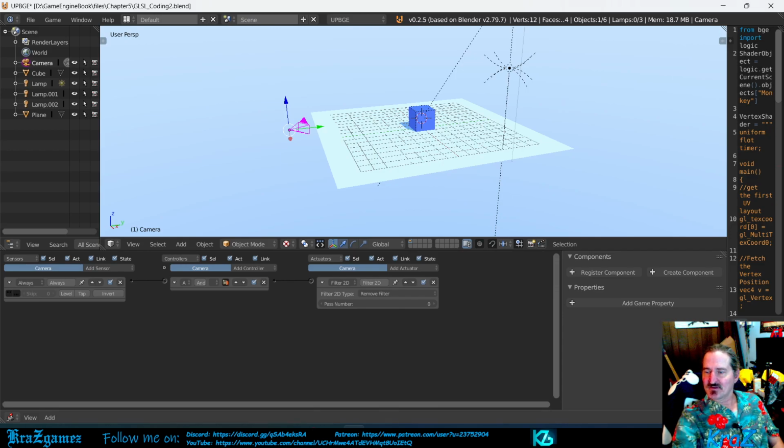Okay, attaching a 2D filter logic to the main camera is a good idea, because it's an intuitive reminder that the 2D filter is a screen effect.